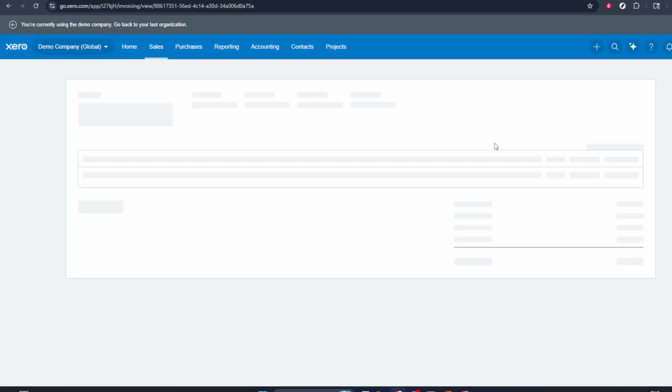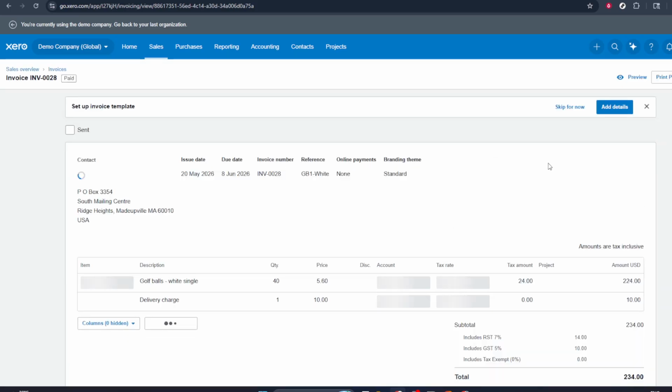Xero will email the payment receipt directly to your customer, giving them a clear confirmation of their payment and closing the loop on that invoice.